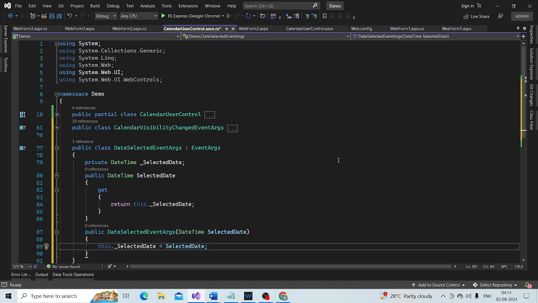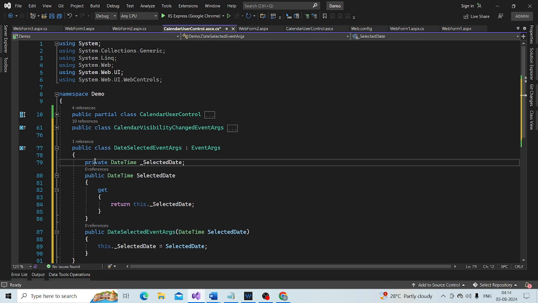So a very simple class to hold our event data: a private field, a public property, and a constructor. Okay, so that is the first step.